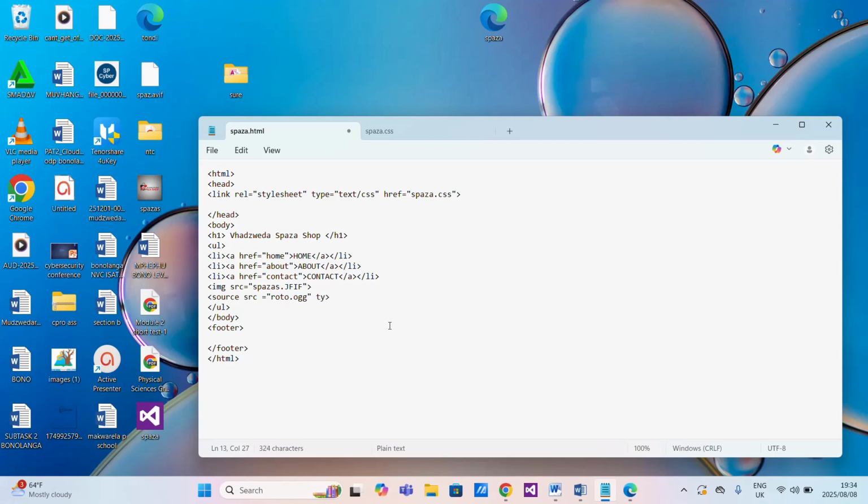Let's say the type of this multimedia that is coming, it's an audio, since they say we must include multimedia. So guys, it's audio forward slash ogg.